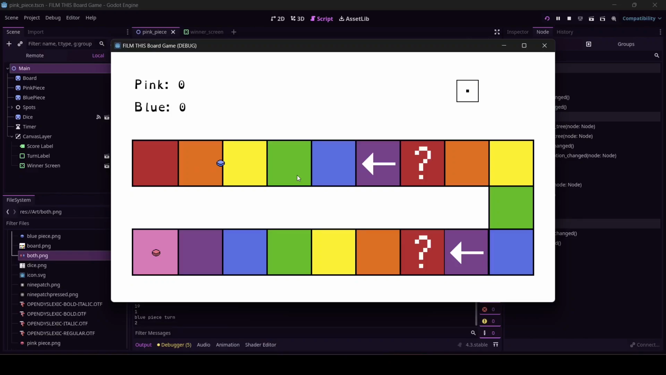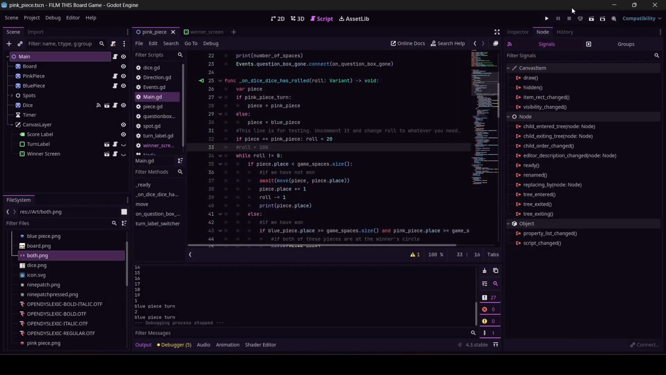Now the turns are working. It looks dumb. Why does pink get to roll? So we're going to fix that today. First and foremost, in dice, when it has rolled, to set up that scenario I added this one little line of code.